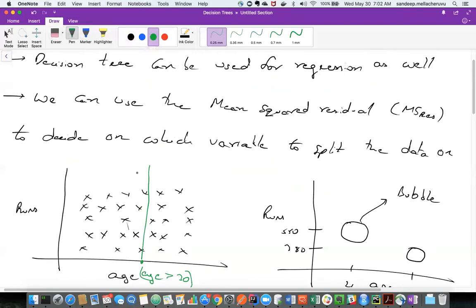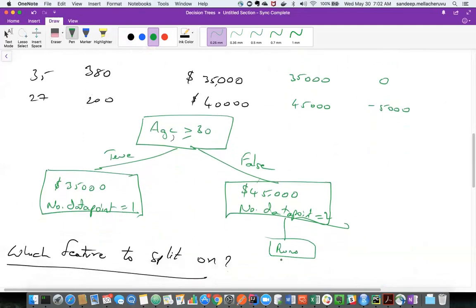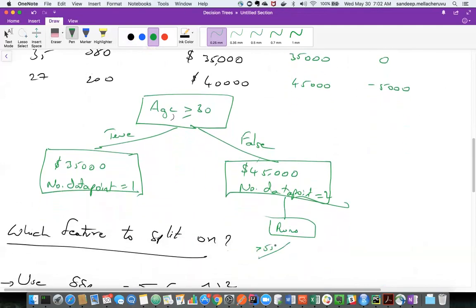Now again, you have to split on runs. Let's say on runs, number of runs greater than 550, you have to split. What happens? Here there is no split. This is a pure node, right? Only one data point, pure node. You have to split on this one. So let's say number of runs greater than 500 runs, less than or equal to 500 runs. Okay, this is one node, this is another node.